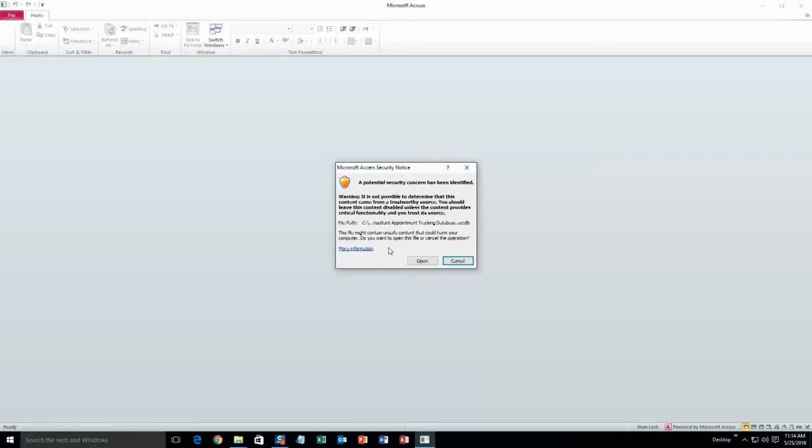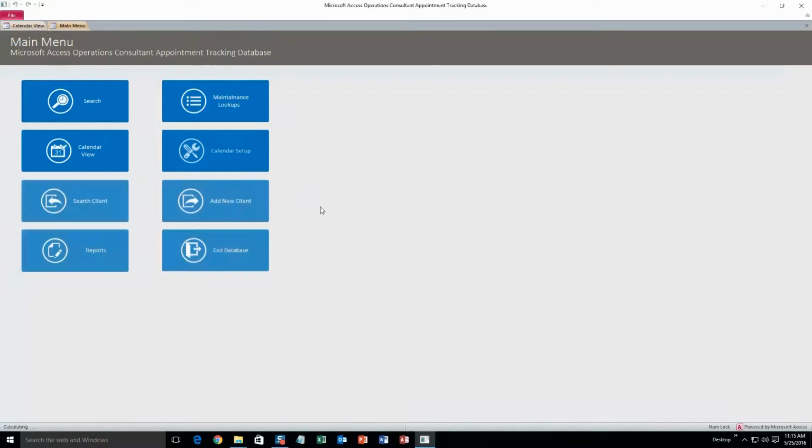Alright, and the security notice pops up, and that's just to alert you that this database is coming from the web and it can be potentially harmful for your computer to open it, but I can assure you that this database is safe. So go ahead and click open. Alright, so this is what the operations consultant appointment tracking database looks like. It's great for keeping track of appointments and all your clientele in one spot.